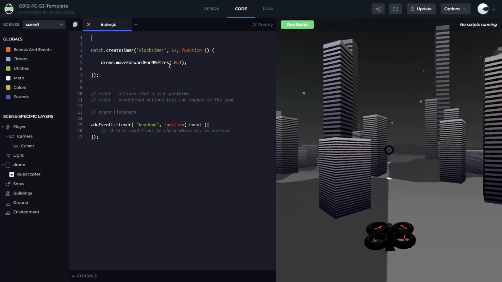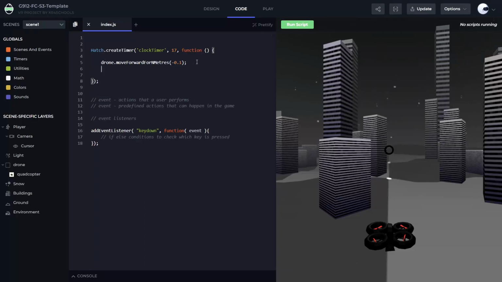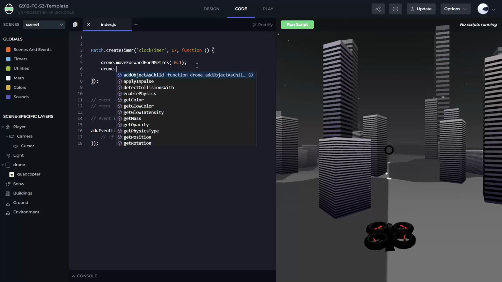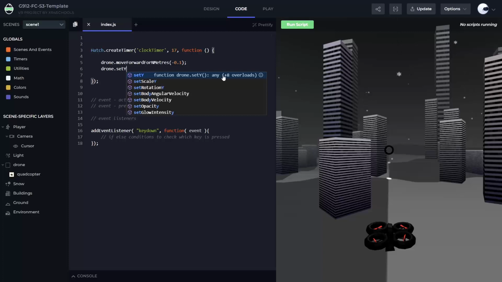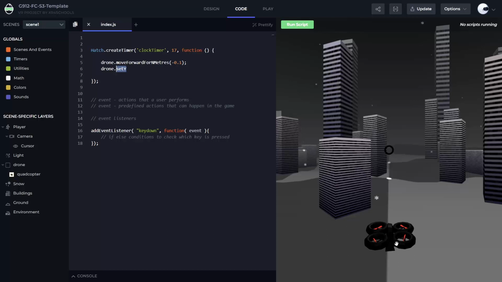Okay, so what we can do is simply inside this timer, inside the create timer code, after this drone.moveForward line, we can write a new line of code. We can say drone.setY. So we have learned that setY is a function that changes the Y position of the defined object. So the defined object here is the drone object. So we write drone.setY. Now setY is written as set, small, and capital Y, followed by a pair of round brackets.